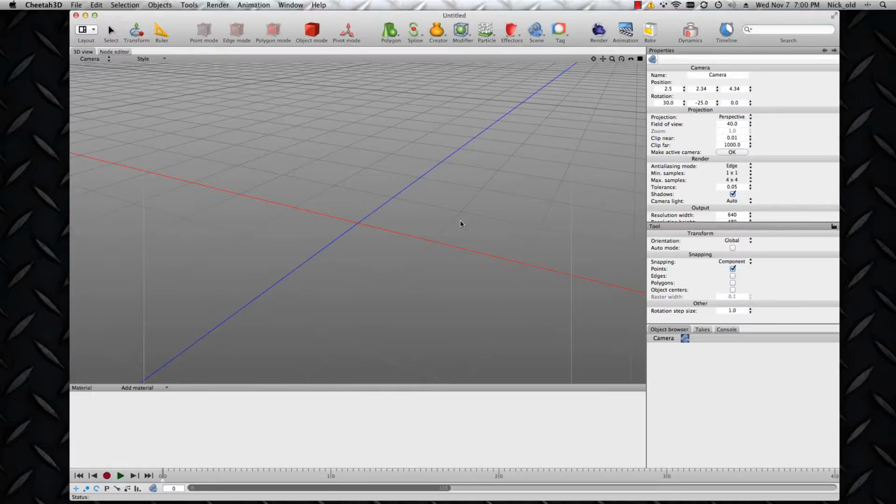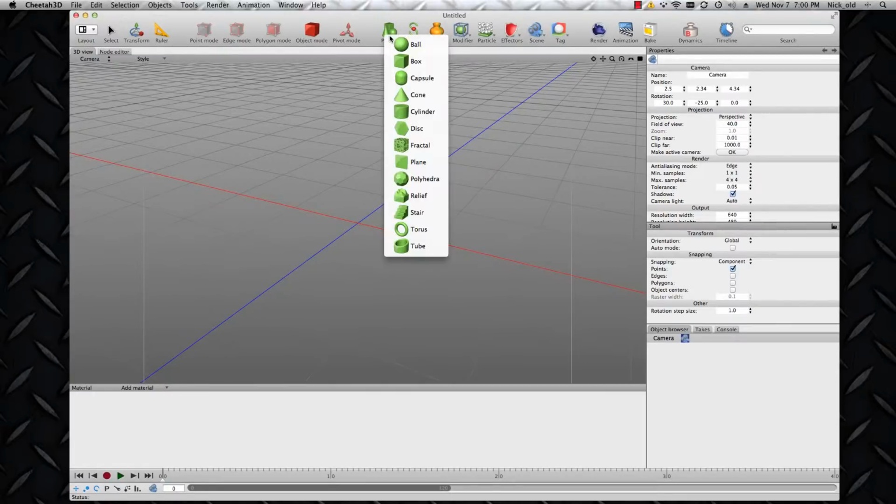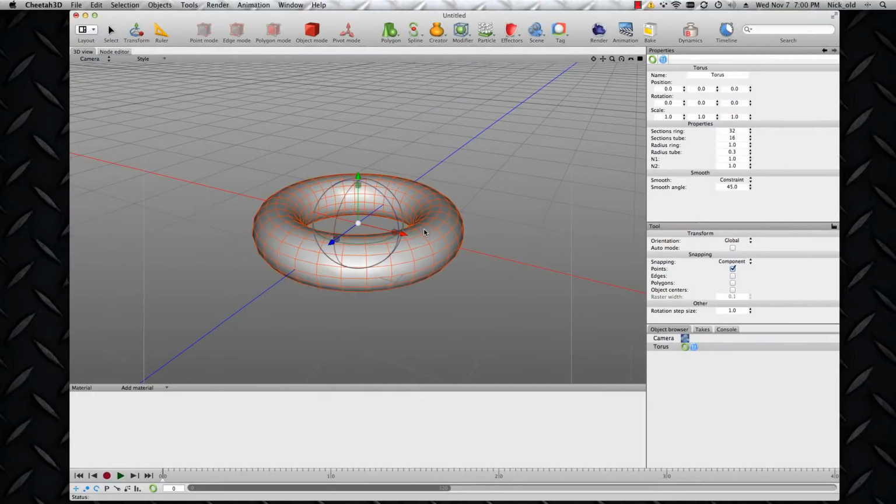Here's a blank Cheetah file. Let's stick a torus in there, and I'm going to animate that by changing various parameters, including its position and rotation. If you go just below the Cheetah timeline, you'll see the three keys which are normally highlighted: position, scale, and rotation. In this case, I'm going to click on P as well, which allows me to animate all the other parameters of the object.